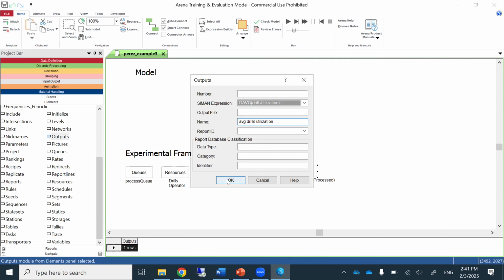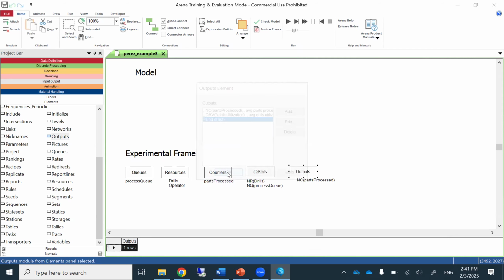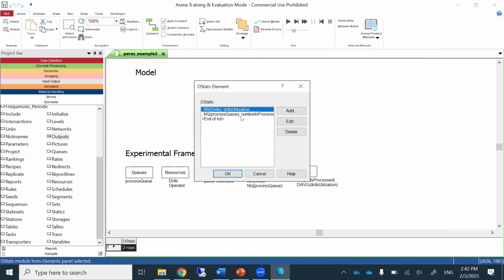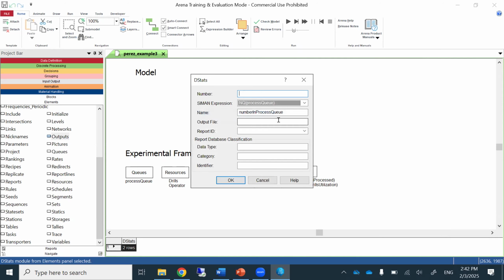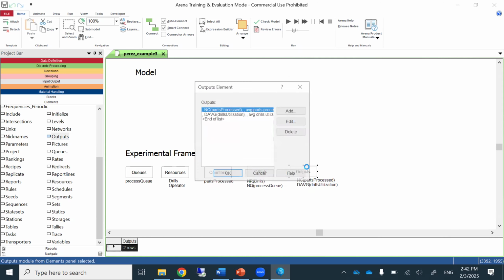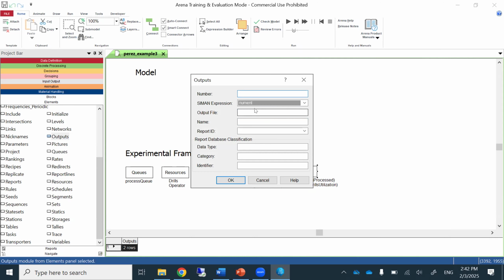And we have to do the same thing for the Q. So I need to come here, copy this name, and then create a DAVG with that name. And this is the average number in process queue.